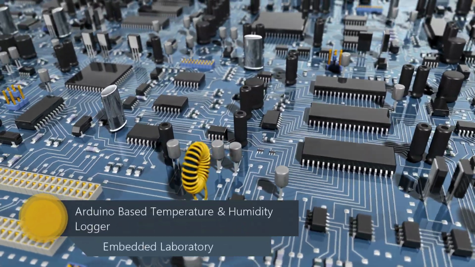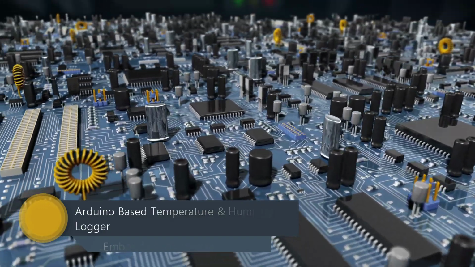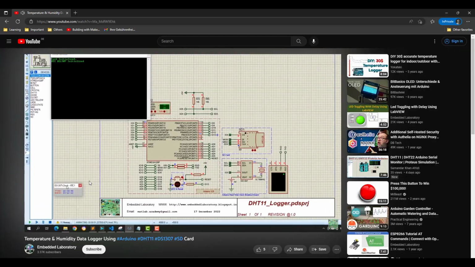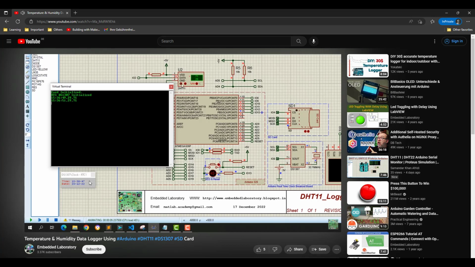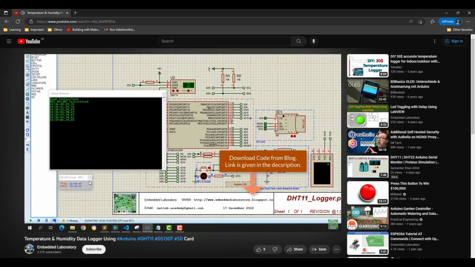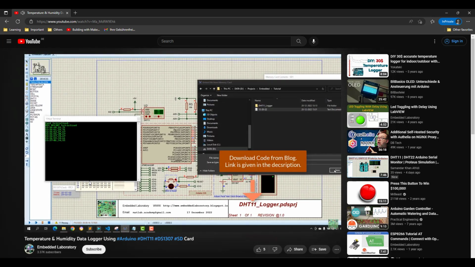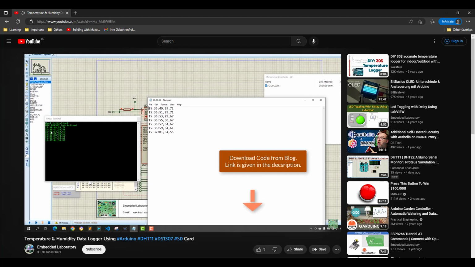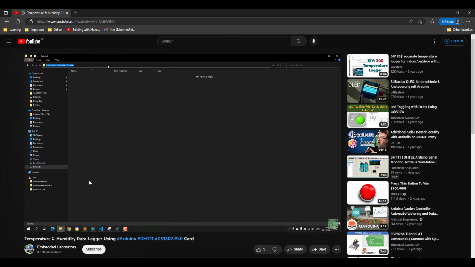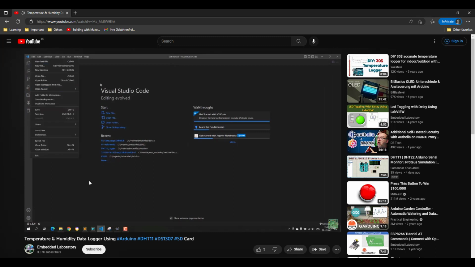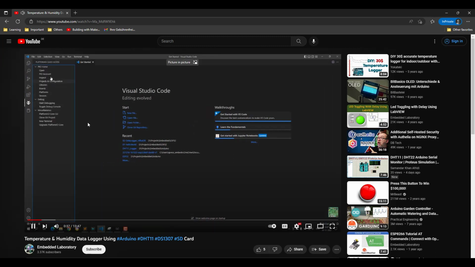In the last video, I have shown you guys how to measure the temperature and humidity values from the DHT11 sensor, and then store them in a memory card, with the timestamp values taken from the RTC DS1307. All of this was done using PlatformIO. In this video, I will show you how the same code can be used on Arduino IDE without any changes.